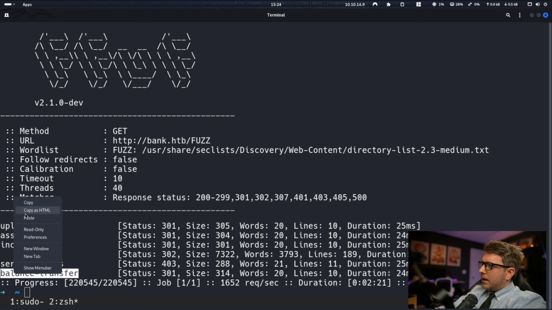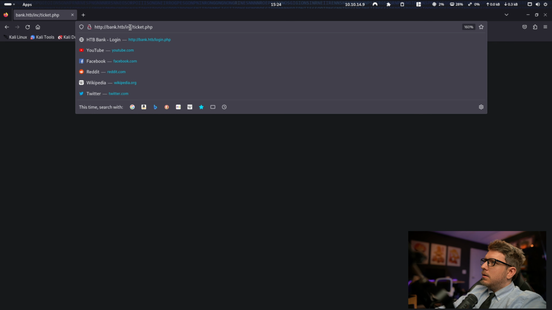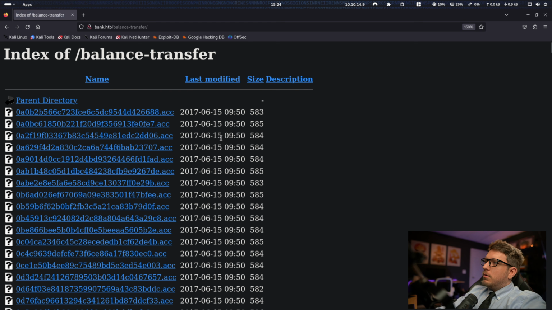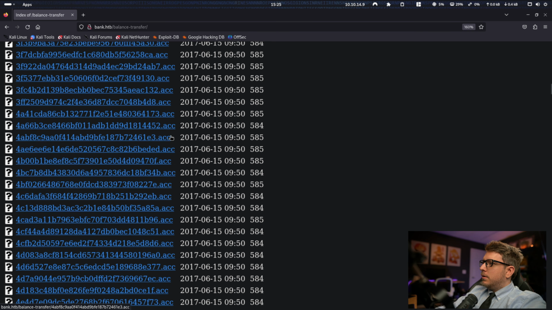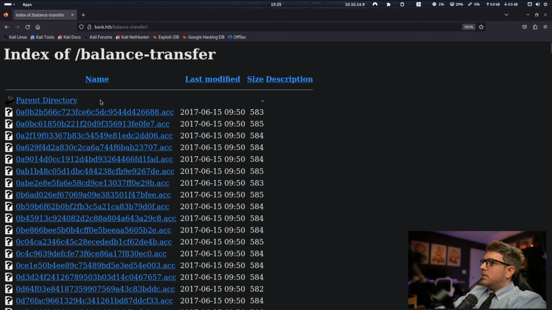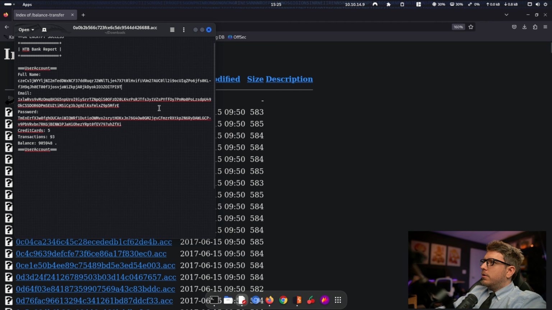Let's take a look at that. That sticks out. So we'll go back here and we'll throw that in and let's see what's going on. Okay. So it looks like it's showing us a bunch of hashed, looks like .acc. So maybe that's account files showing us a great deal of account files. So let's download the first one and take a look at it and see what's going on.